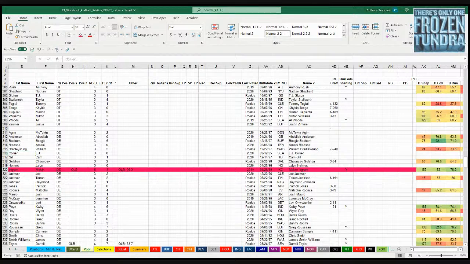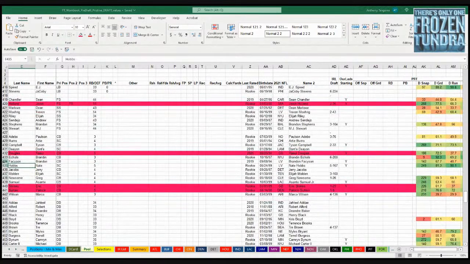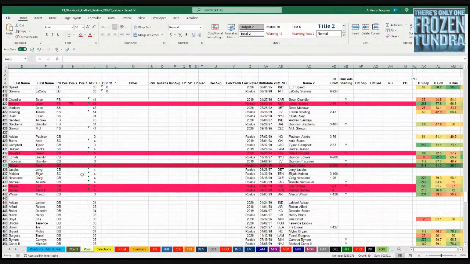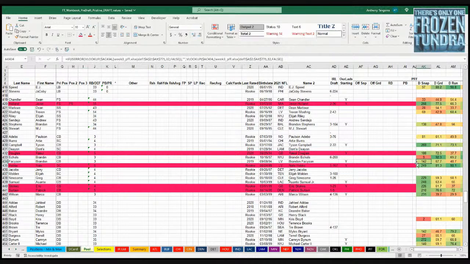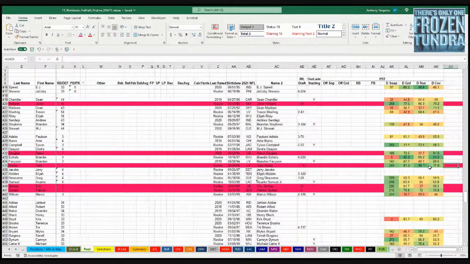Nate Hobbs. Slot corner goes that quick, huh? Yeah. Where am I here? And how's he playing? He's playing really well. Wow. 81 rating. Probably the number one grade among guys with over 200 snaps. Yeah, I know he's playing well.